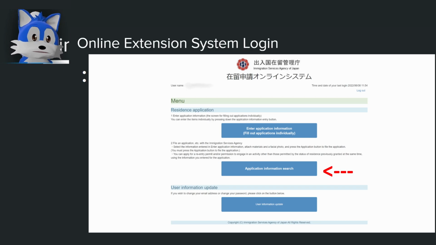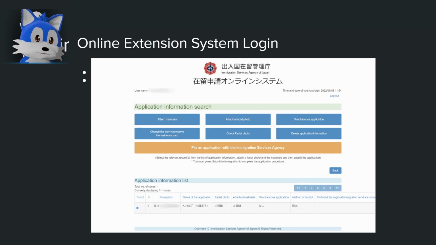And then once you either find your existing document and go to it or create a new one, it'll bring you to this page, which is the actual application page where you're attaching stuff to your application. And then finally, when you click this big orange button, it submits it to the Immigration Services Agency.